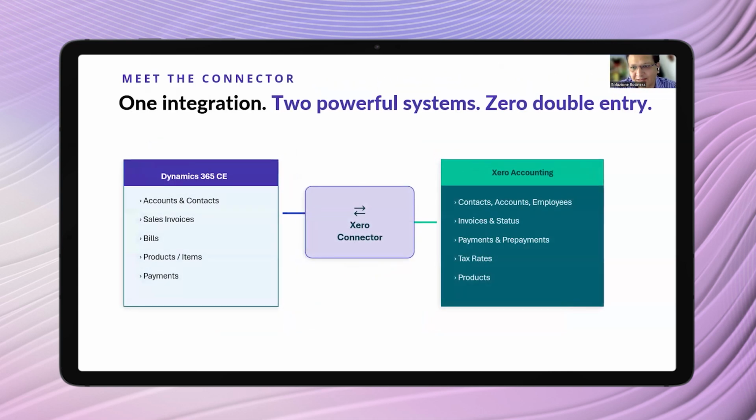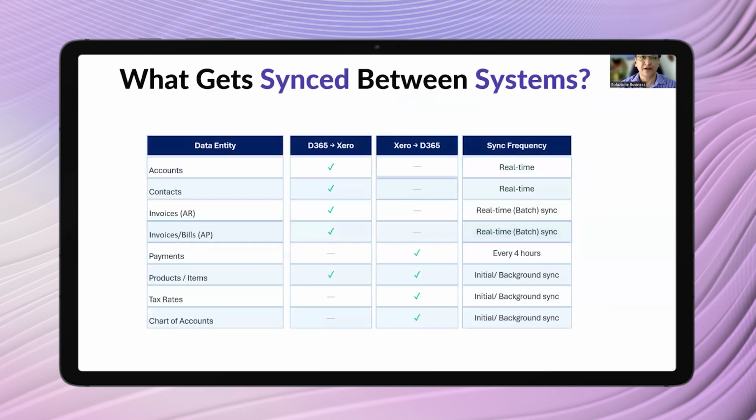The solution is our Xero connector, because we have also faced similar situations in the past where the customer was running Dynamics 365 CRM and they had Xero. So the Xero connector typically enables a two-way sync between core CRM entities like accounts and contacts, and the respective Xero tables. Let's look at what gets synced between the systems.